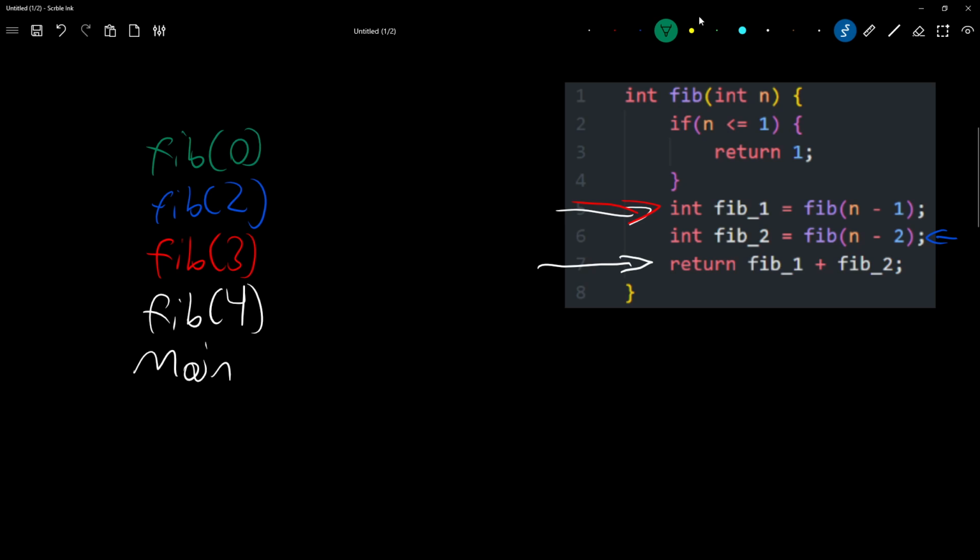I'll color it in green as well. So we call fib0. 0 is less than or equal to 1. Of course. So return. Same thing. Now that it reached this return line, it's done executing. So we're done. That means that fib0 has popped.